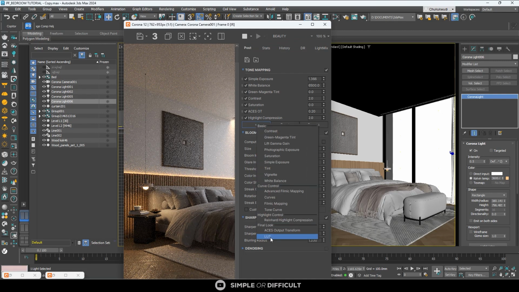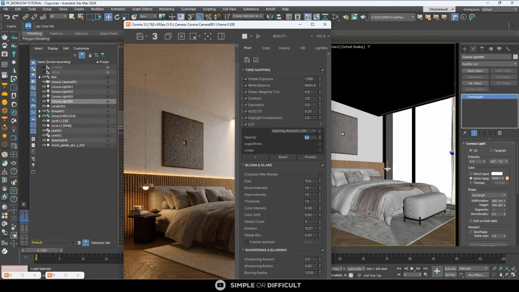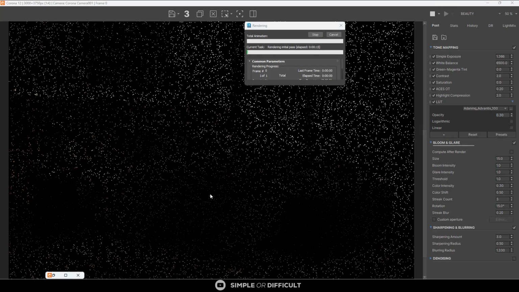Now I want to add an LUT. I'm going to make it 0.3. That's the default, the first LUT you're going to see. That's what I'm using. Because I've done our render settings, I'm just going to stop this so I can start the production render. See you when the render is done so we can save out.